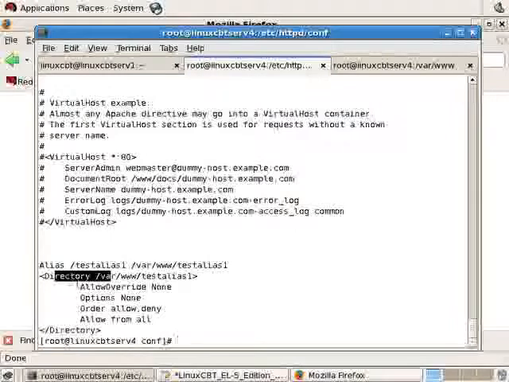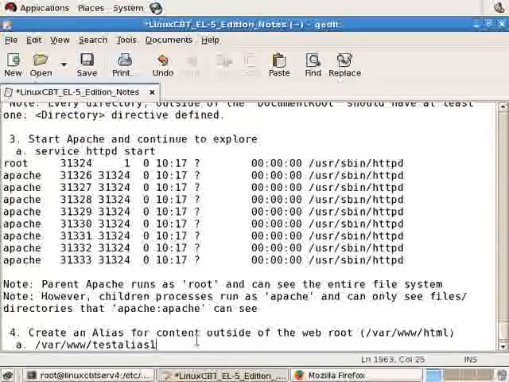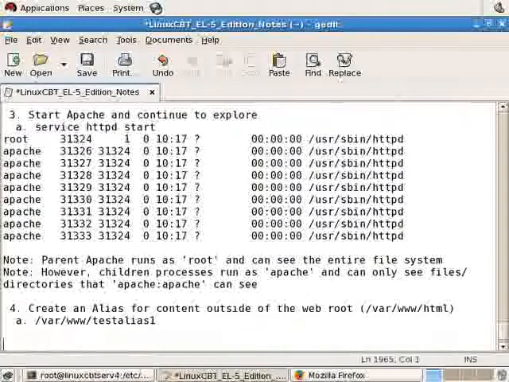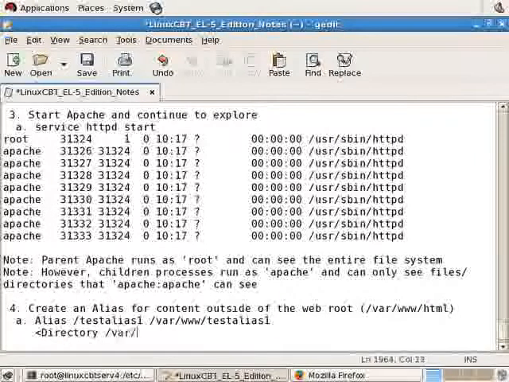Now before we move on too far and forget, let's set as another task that we'll set Apache up to restart appropriately. So we've set up our alias using Alias testalias1, and we followed this up with a Directory directive block pointing to the physical location of the directory.